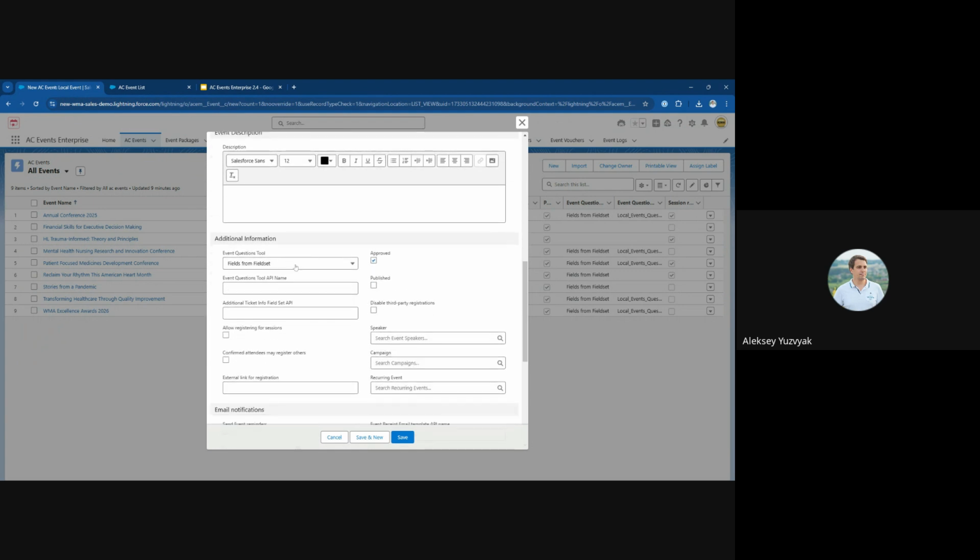Next, we need to define, or if we don't need, we can mark none, if we need to collect additional information from your attendees or registrants about dietary preferences, some preferences about commuting or anything. It's just anything. It can be done with the flow or with the fields from a field set. I will cover it as well a little bit later.